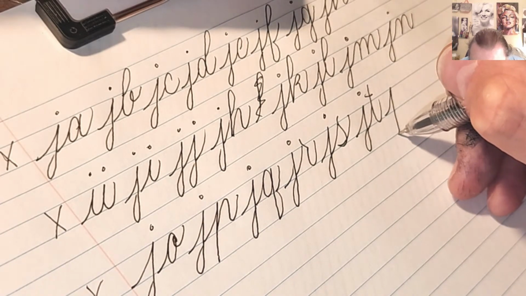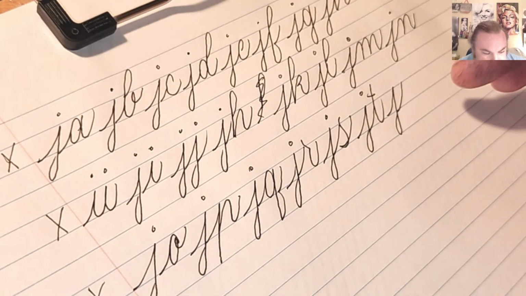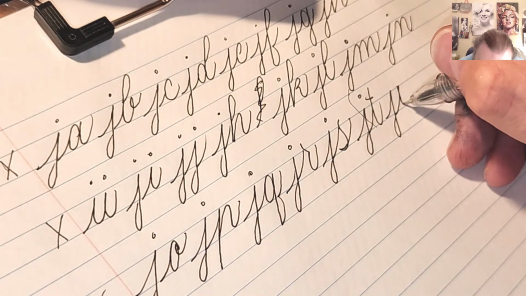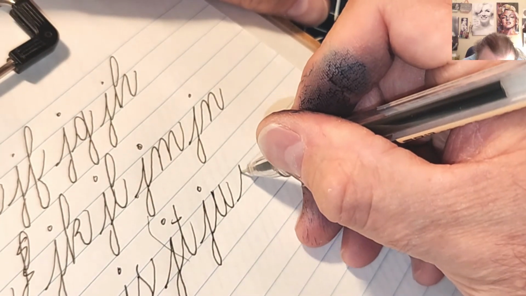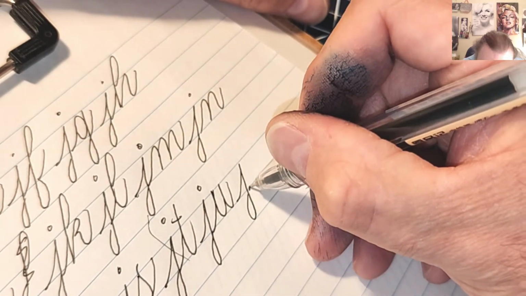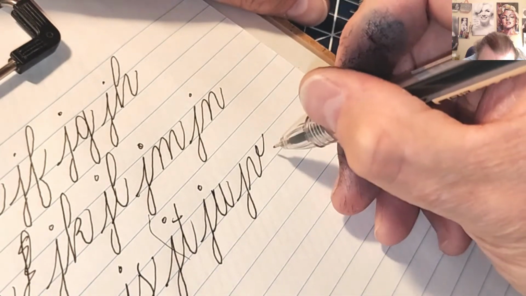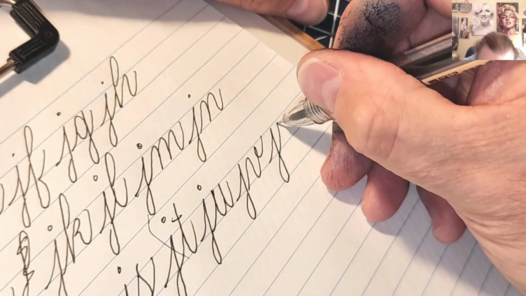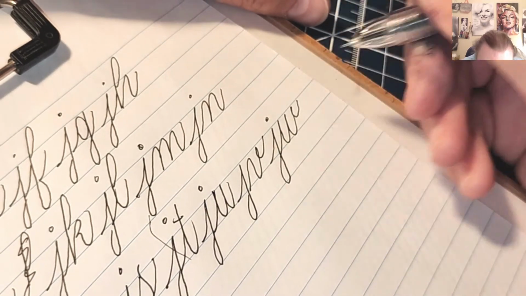Upstroke, descending stem loop, upstroke, underturn, underturn, upstroke, descending stem loop, compound curve, connection stroke, upstroke, descending stem loop, upstroke, underturn, underturn, connection stroke, tittle.